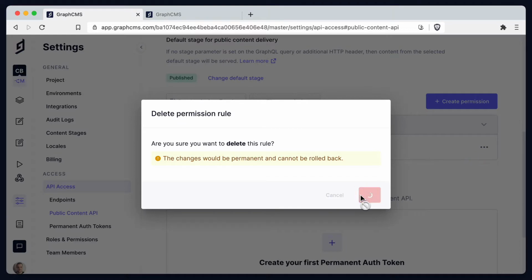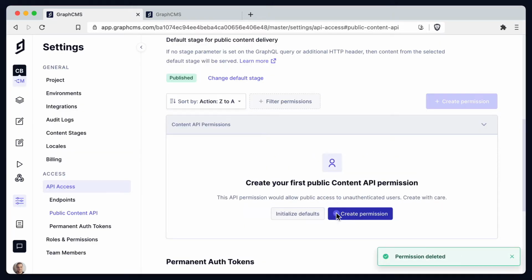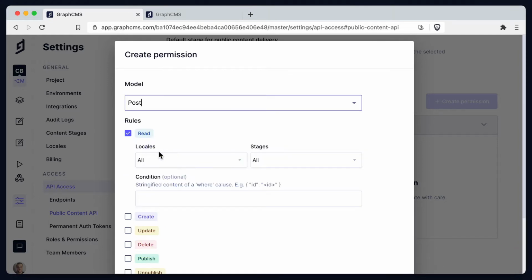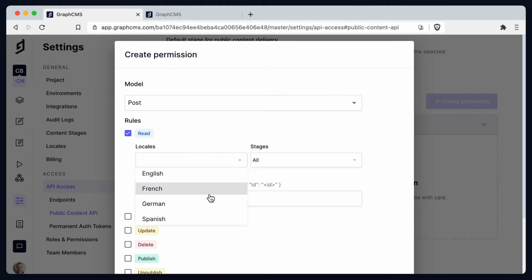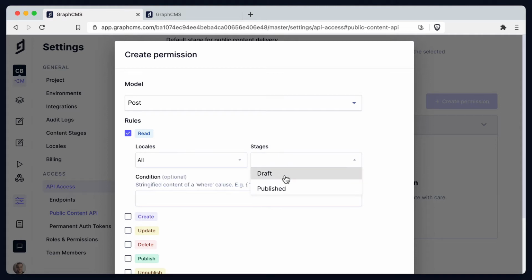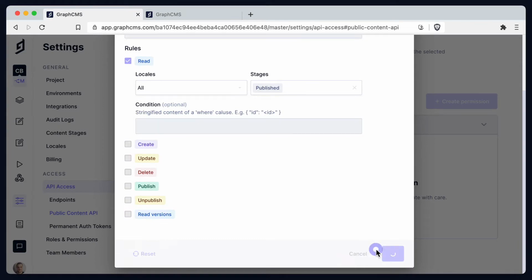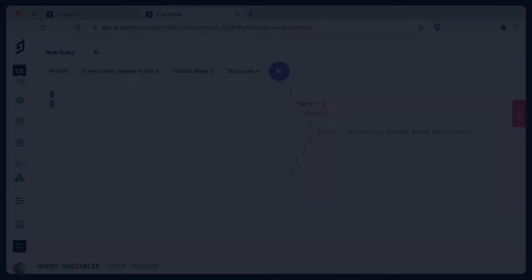And instead of initializing defaults, we'll create a new permission. And here you can notice you can select all or individual models and the locale which you can read and the stages in which you can read that content from. You can also set a condition and apply this to multiple rules throughout different permissions across your API.